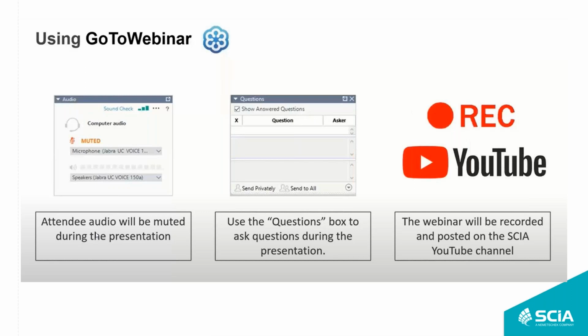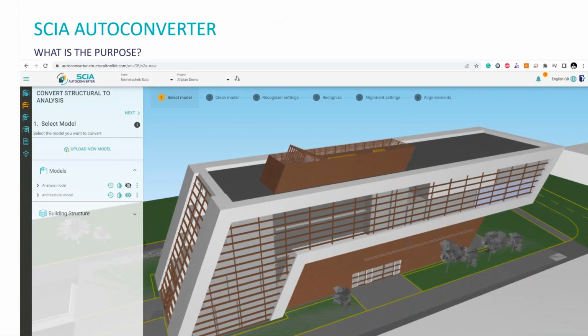At first, I will show you a few slides about what I'm going to show you today, and then we will go to the practical examples. So today I will be speaking about SCIA AutoConverter.